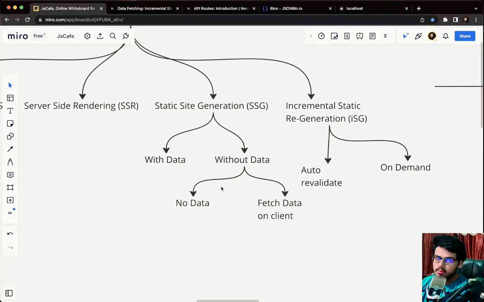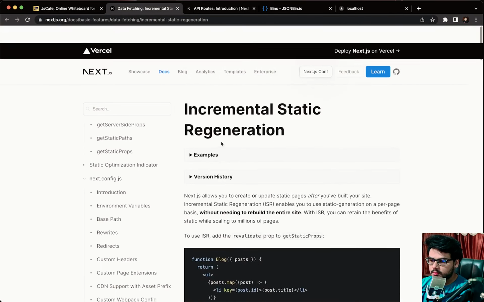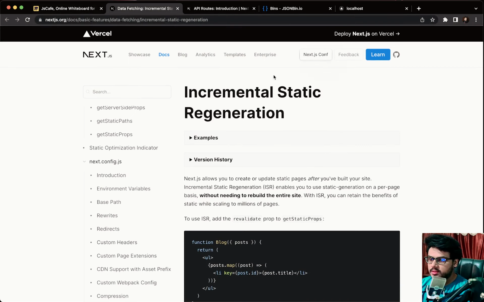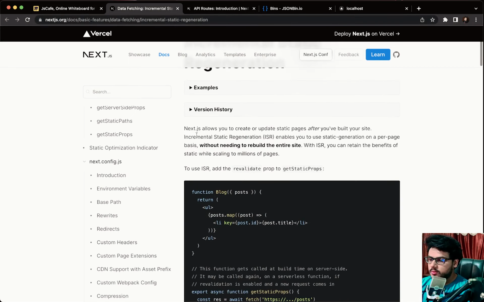Okay, now coming back to the topic, let's start with ISR. So we have auto revalidate and on demand. Let's see what Next.js has to say about ISR. Next.js allows you to create and update static pages after you have built your site. Incremental static regeneration enables you to use static generation on a per page basis without needing to rebuild the entire site, right? This is what we were talking about in the previous video. So if you haven't checked that, then do check episode 3 before coming to this particular topic.